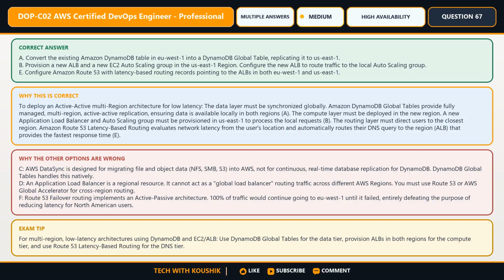The correct answers are Option A. Convert the existing Amazon DynamoDB table in EU West 1 into a DynamoDB global table, replicating it to US East 1. Option B. Provision a new ALB and a new EC2 auto-scaling group in the US East 1 region. Configure the new ALB to route traffic to the local auto-scaling group.